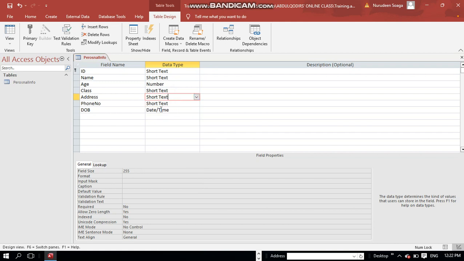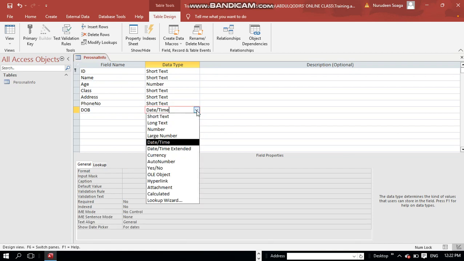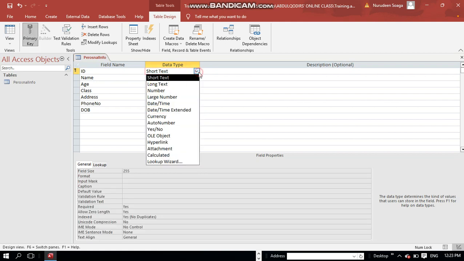For date, we use date and time. We still have some others that we have not mentioned. If you have a field that has to do with money, then you use currency. Auto number is used when you want an auto increment of number. So as you input records, you have plus one added. So I'm going to change my ID back to auto number so that we see the effect.